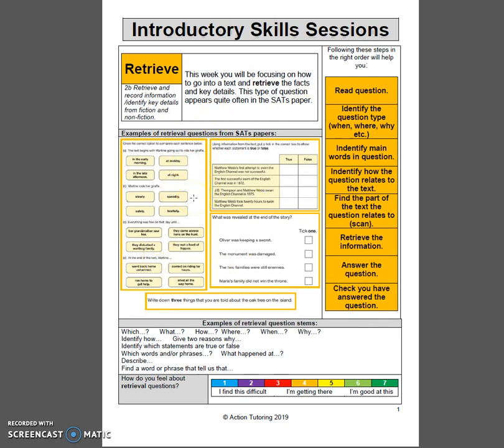Here we've put some examples of what that might look like in the SATs paper, and down at the bottom here, examples of retrieval question stems. So that's an opportunity to help pupils build confidence in recognising those questions, because that's going to be another skill as well, for them to be able to tell, is this a retrieval question, is it for defining, is it summarising, and then know, okay, it's retrieval, so that means I can go through these steps here.